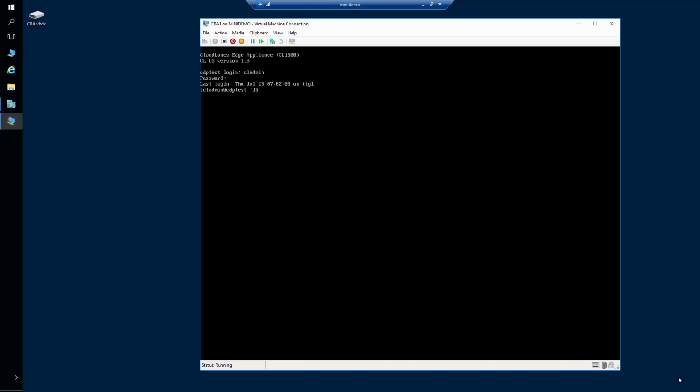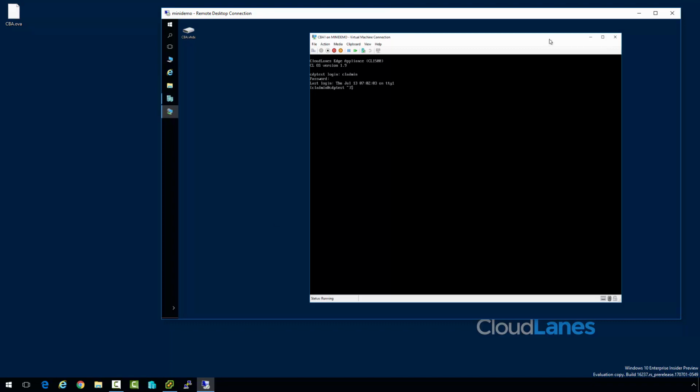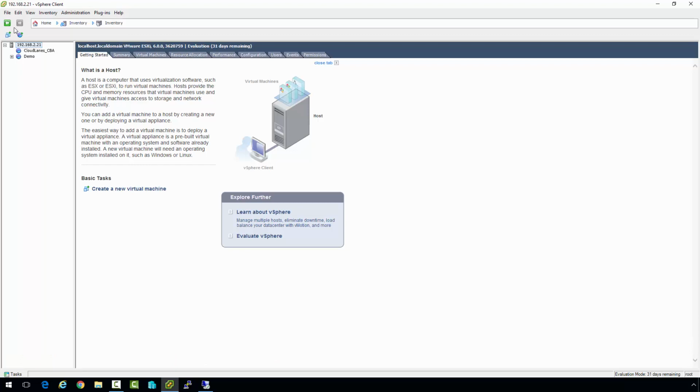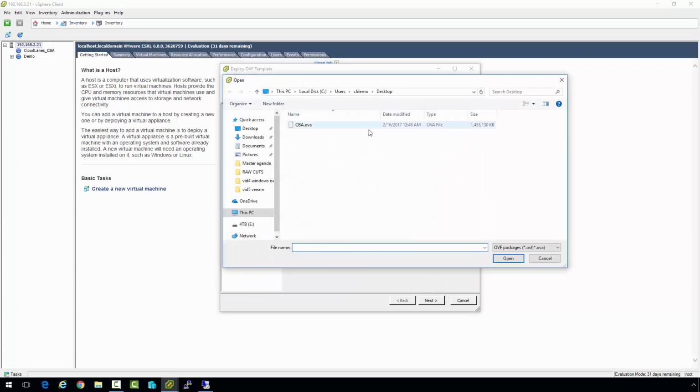Next, we will deploy the CBA with VMware. Note that I am deploying directly to vSphere. If you're using vCenter, refer to the VMware Administrator Guides for your options for deployment. In the vSphere client, click on File and Deploy OVF Template. Choose the location where you place the file. Note that you should not upload this file to one of your VMware data stores. You should store it locally on the machine from which you are running the vSphere client.